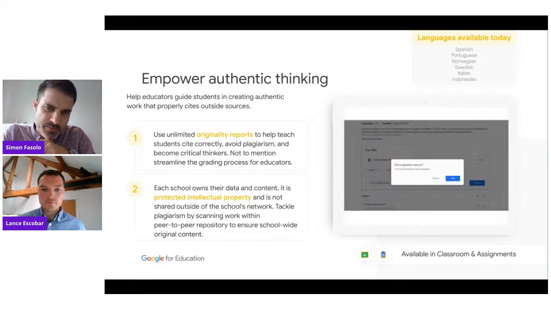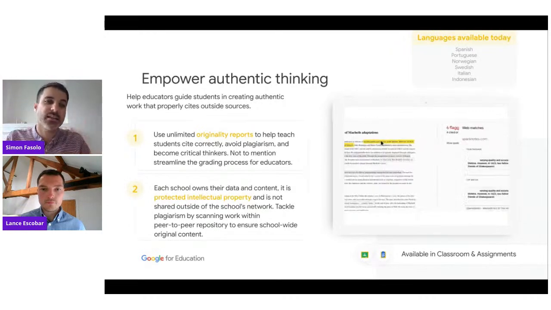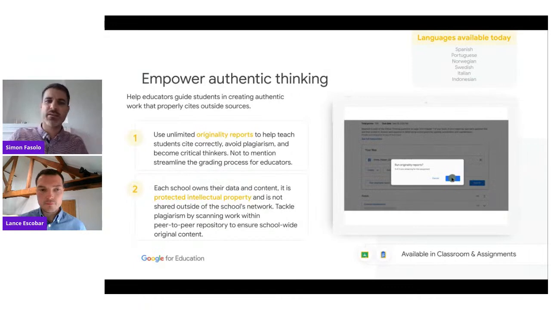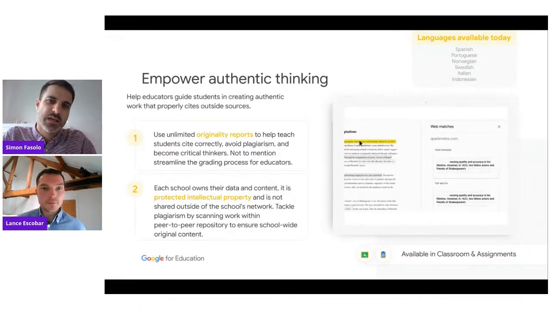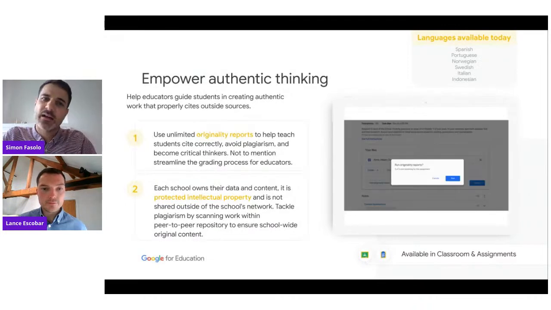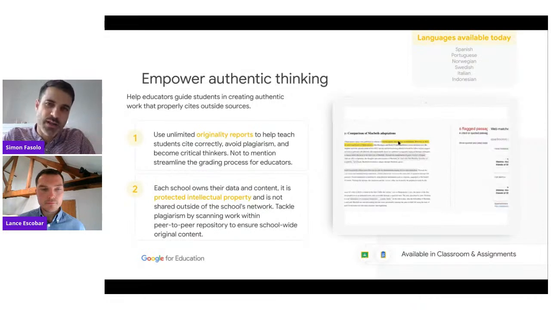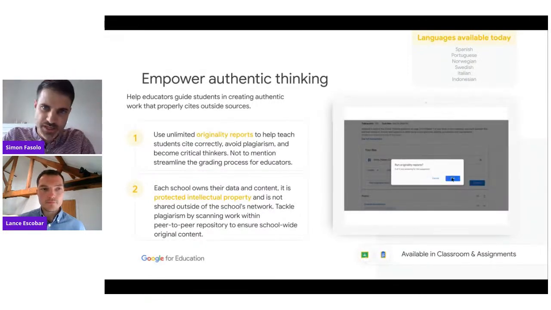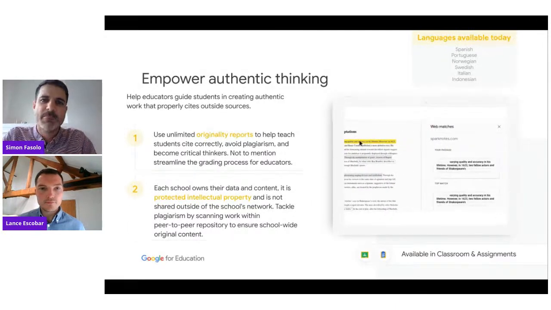What do you gain from originality reports within G Suite Enterprise for Education? You gain unlimited access to this tool. So teachers can run as many of these reports as they want across their assignments. Important to mention that as well as running reports against the power of Google search, the world's largest search index, billions of pages and sites, and I think it's 40 million books right now.